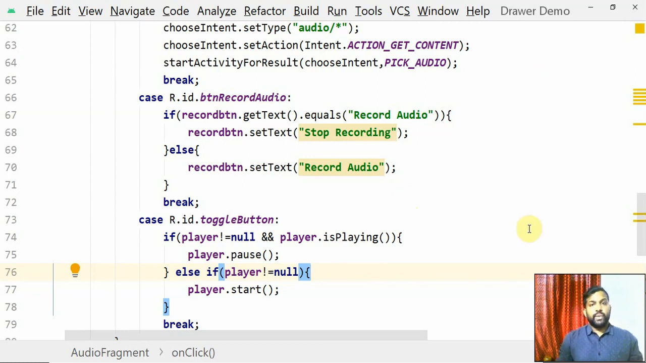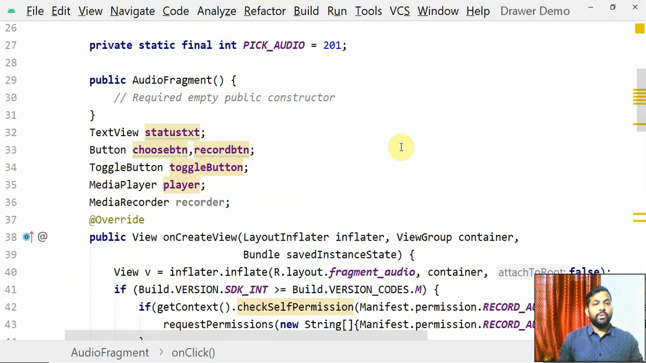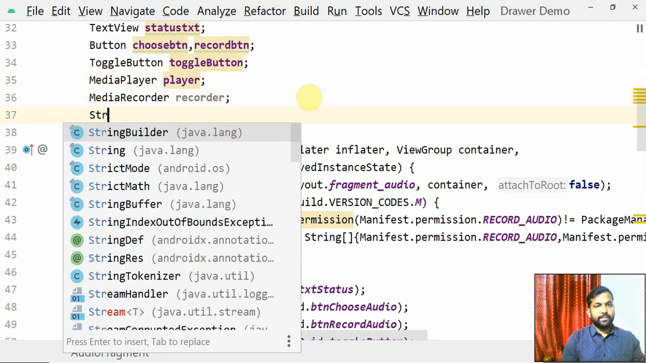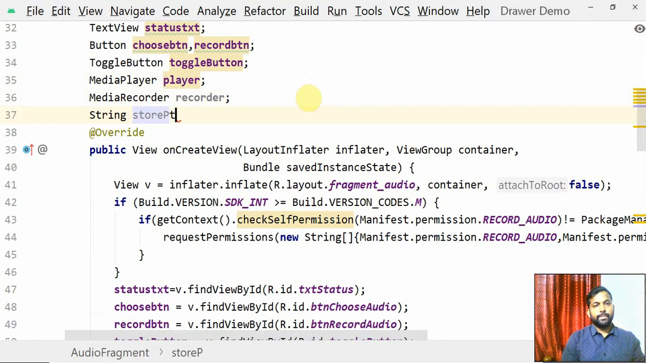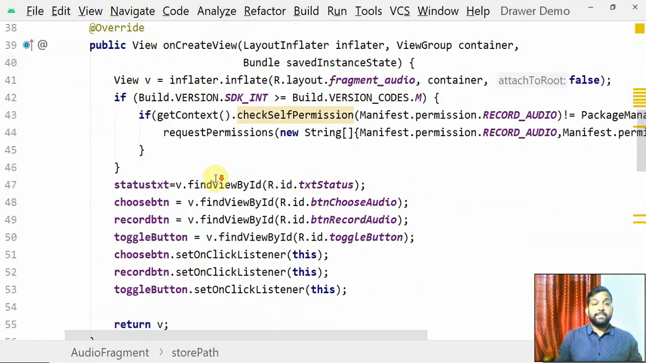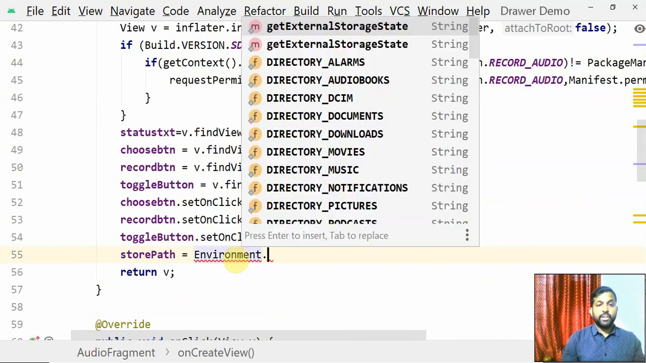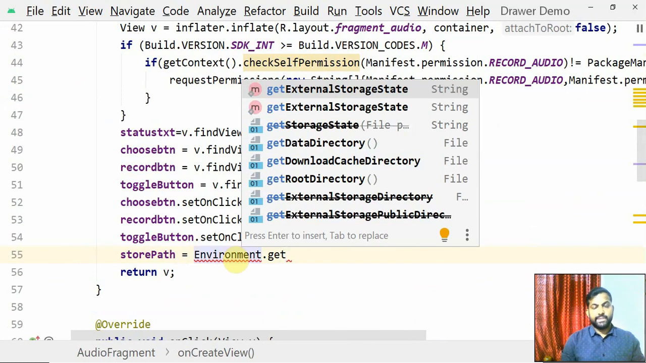For the location where you're going to store it, I'm going to create a global variable as a string. Let me name it storePath. In onCreate, I'm going to say storePath is equal to Environment, which belongs to android.os, dot getExternalStorage. Please don't use the state, just get the external storage directory. That's easier, even though it's deprecated.